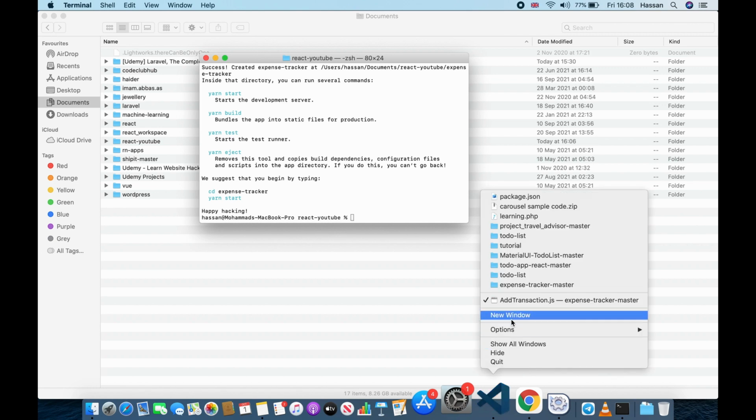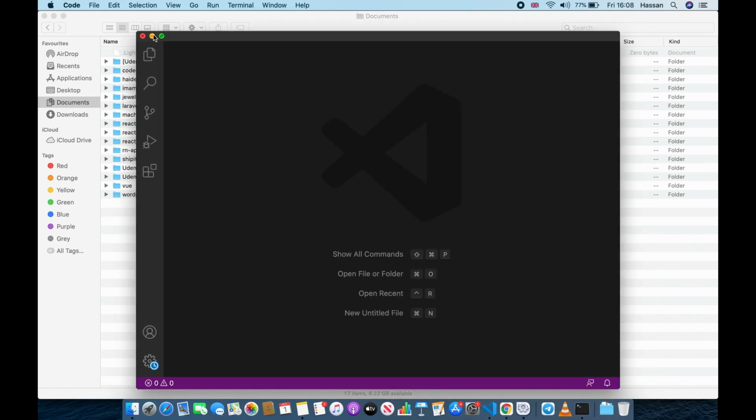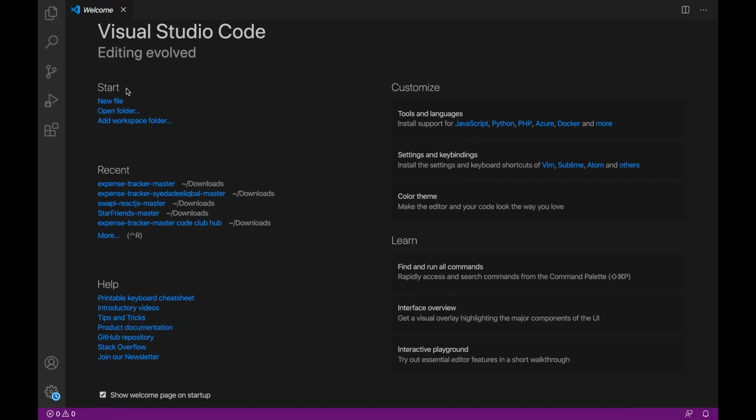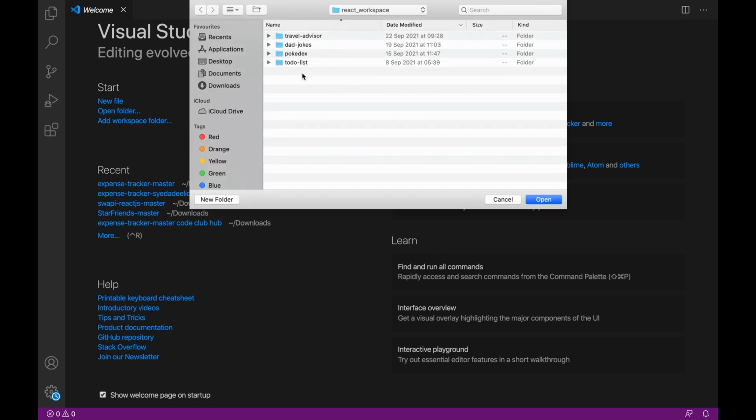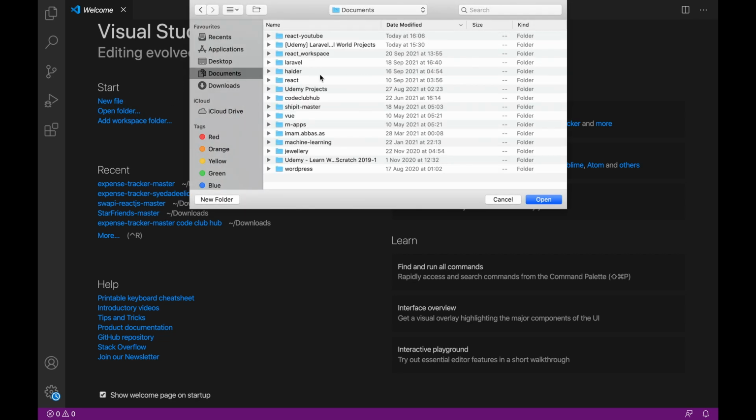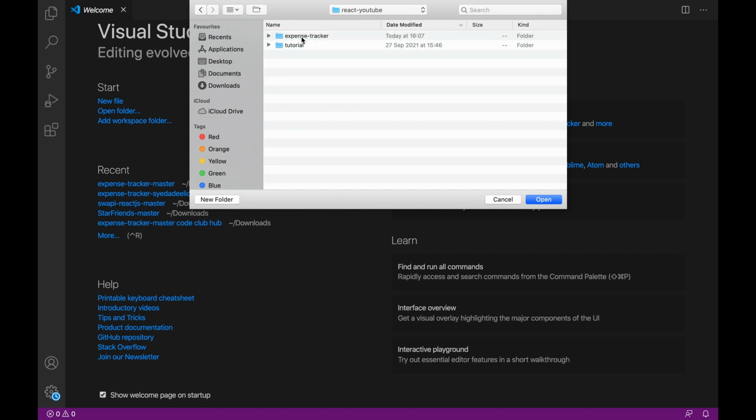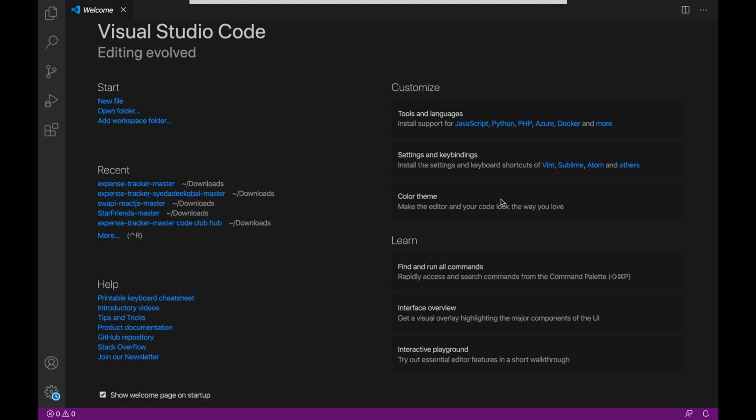So let's go ahead and open it in our code editor. You can choose any code editor you like. I use Visual Studio Code. I like it more. So go open the folder. Mine is in Documents, and then React YouTube, and Expense Tracker. And I'll click Open.